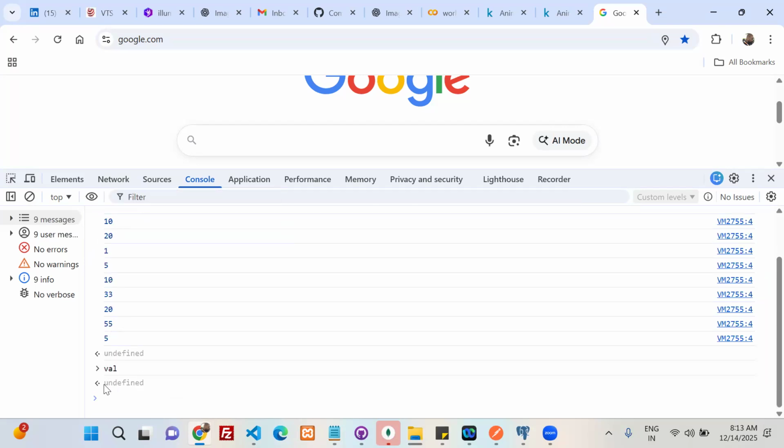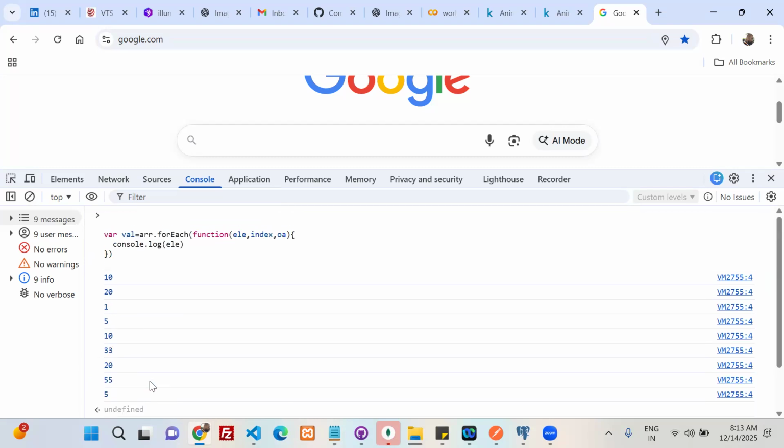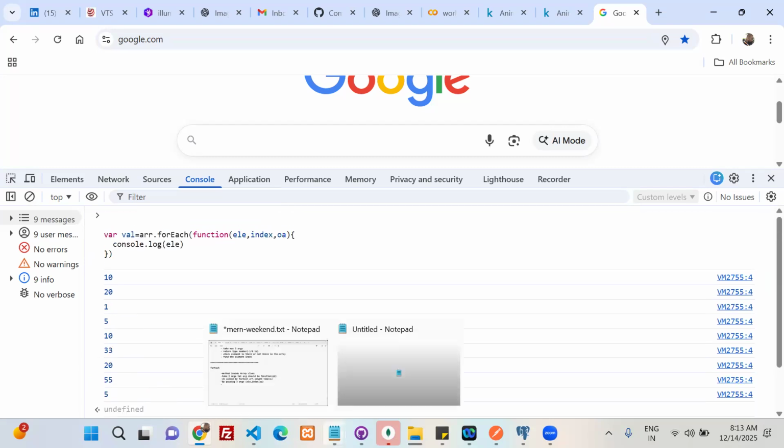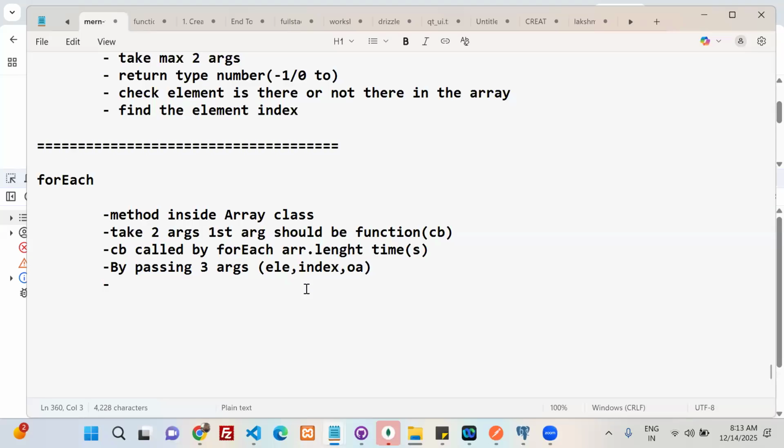What is my val? Undefined. That means nothing was written, nothing was returned. So my forEach did not return any value. This is the way you have to explore. Understood?